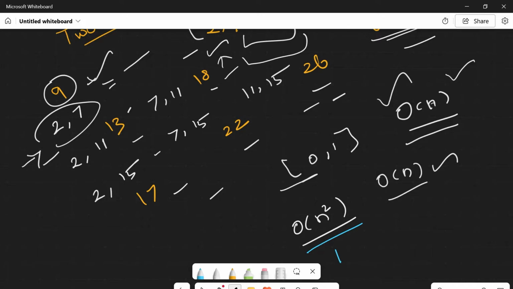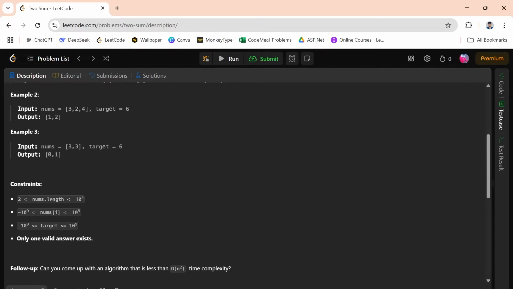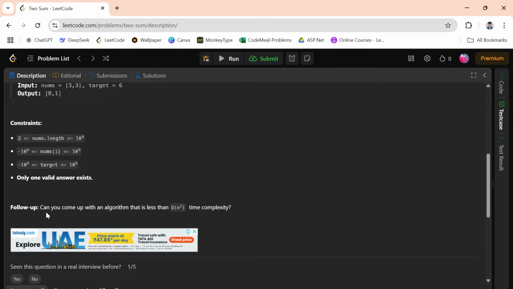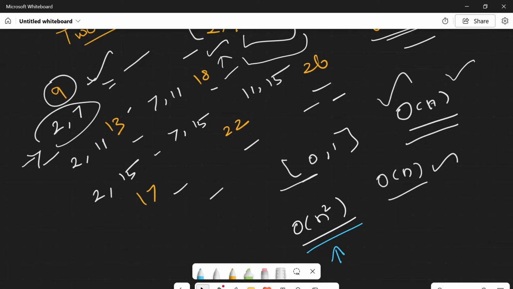Can we improve this time complexity by choosing any other better approach? Yes, definitely. But why do we have to go for other approaches? I will tell you. Go to the question again. If you go down, there is one follow-up. Can you come up with an algorithm that is less than O of n square time complexity? So we have to come up with a solution whose complexity is less than the O of n square. But our current solution time complexity is O of n square. Can we come up with another better algorithm? Yes, we can. Okay, I will remove these things for explaining the other approach.